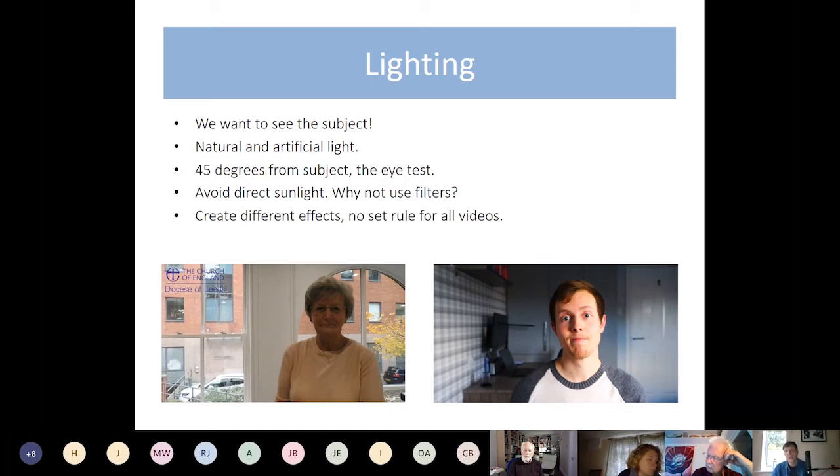So again, try and avoid direct sunlight. Why not use filters? Again, this is if you want to use natural lighting, and you might have the subject sat near a window, but the sunlight is direct and it's really bright. You can do things to try and filter that light. I've not done this personally, but I've seen people suggest that you could get a white bed sheet and put it in front of the window, and that just dims the light basically.